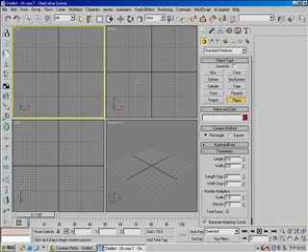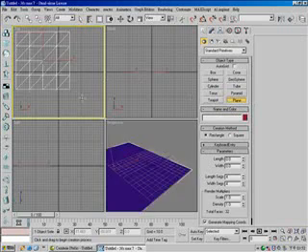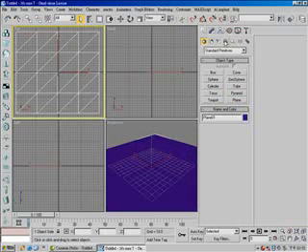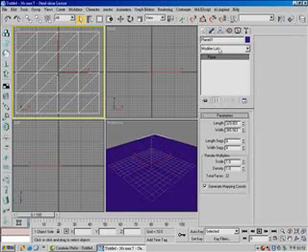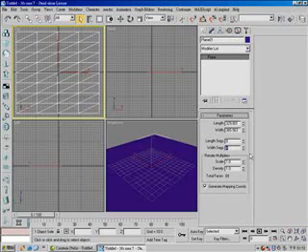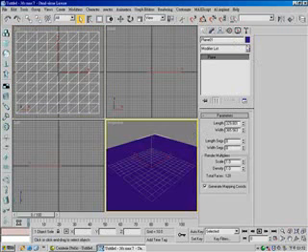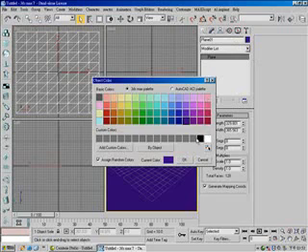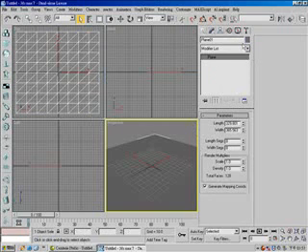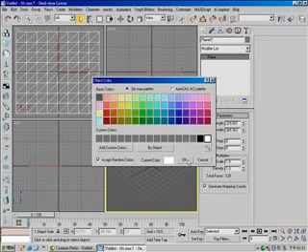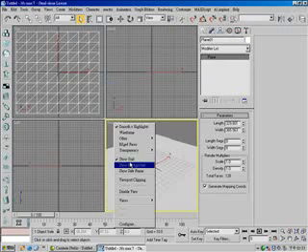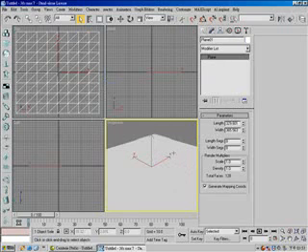First, we will start by creating a plane. This plane will be the terrain for our character to simulate. We will set the length segment and the width segment to 10 and 8. I want to set it to white color. Turn off the grid. Okay.